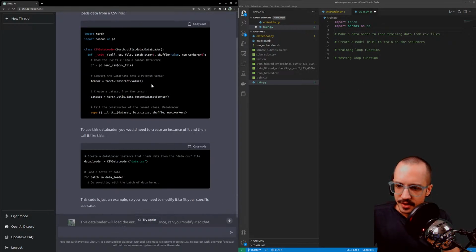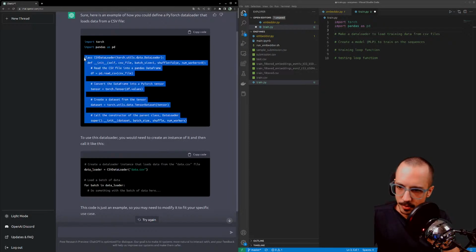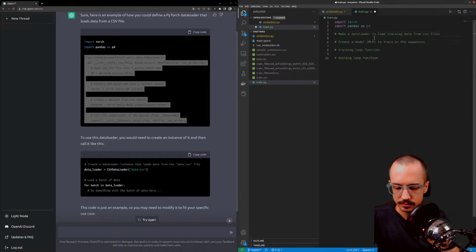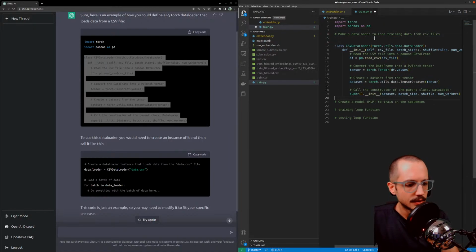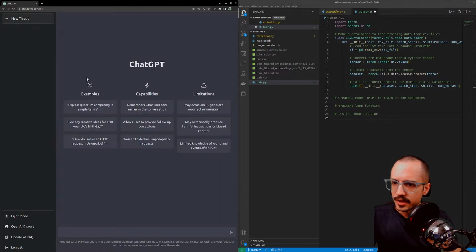Okay. I think this is enough to get started with, though. So we have our copy-paste, our little data loader here. If we can start a new thread here, ask it to write Python code for an MLP in PyTorch.